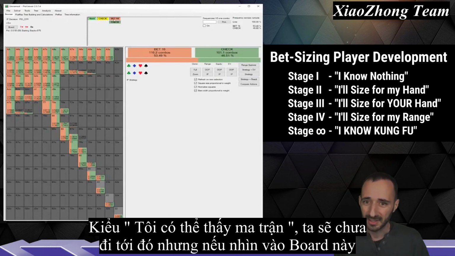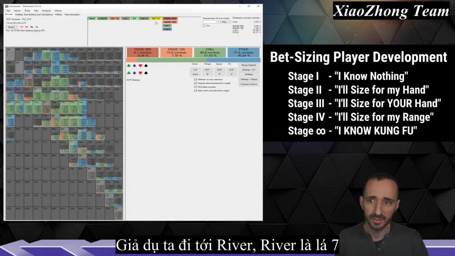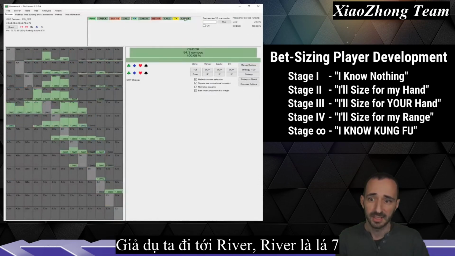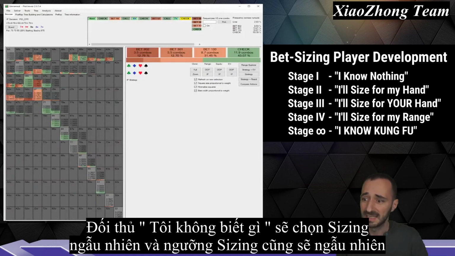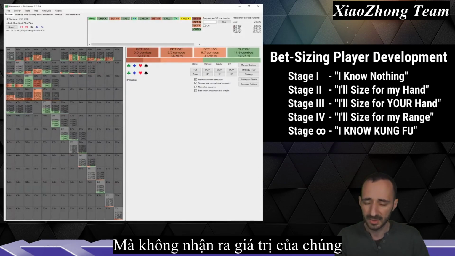We're not going to get there for a while, but if we look at this board and say we got to the river somehow, and the river is now a 7. The 7 is a kind of cool card in this instance to think about sizing. Again, the "I know nothing" guy's sizing will be random, and his bet sizing threshold will tend to be random. He might bet kings, he might bet 8-9, he might bet many hands that are an inappropriate hand strength to bet, not realizing what they're worth.